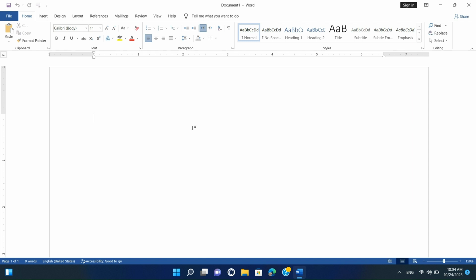Accessibility is not just a buzzword. It's a fundamental aspect of document creation. Ensuring your content is accessible means that it can be effectively used by people with diverse needs, including those who rely on screen readers, voice commands, or other assistive technologies.